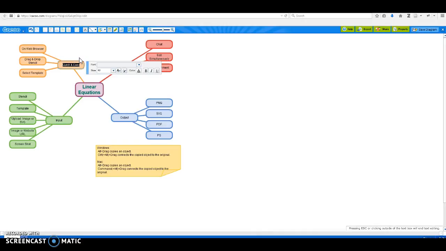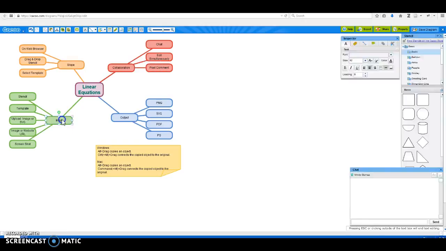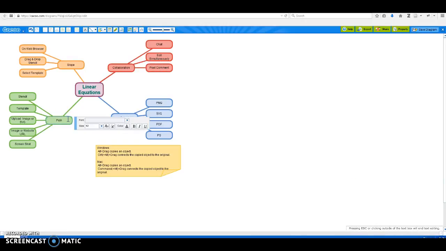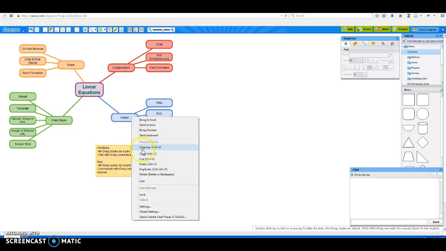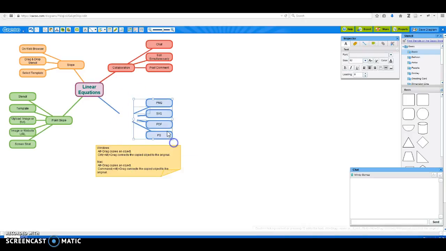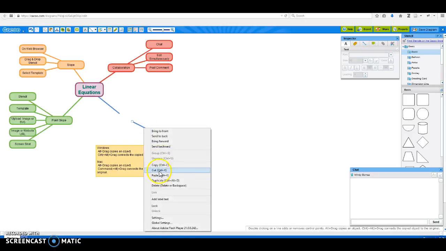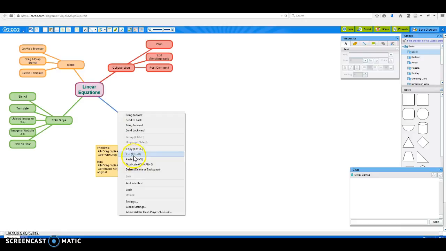And then over here, this could be just slope. This one could be point slope, and so on. This one would be my slope-intercept form. But let's just say I don't need this section of the template. I highlight it, right-click and cut, and then you can select a line and right-click and cut and get rid of the lines.